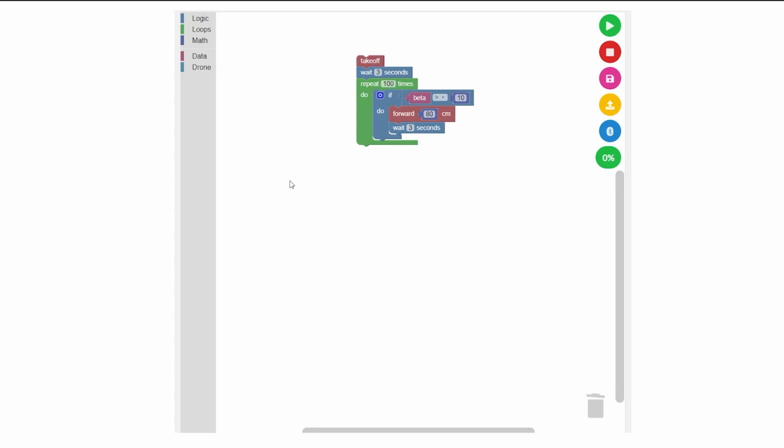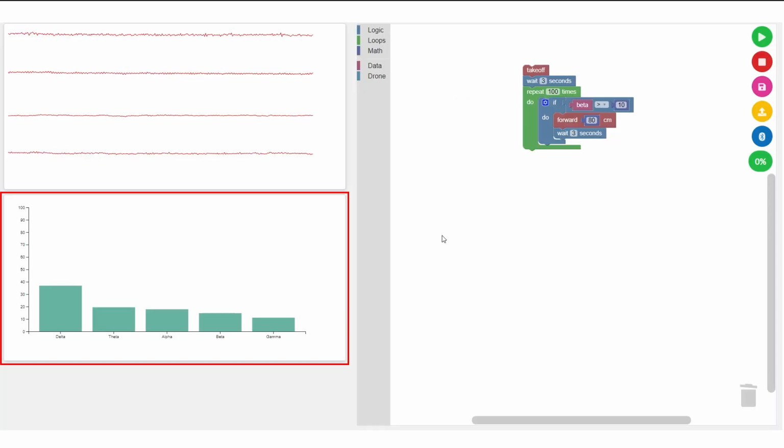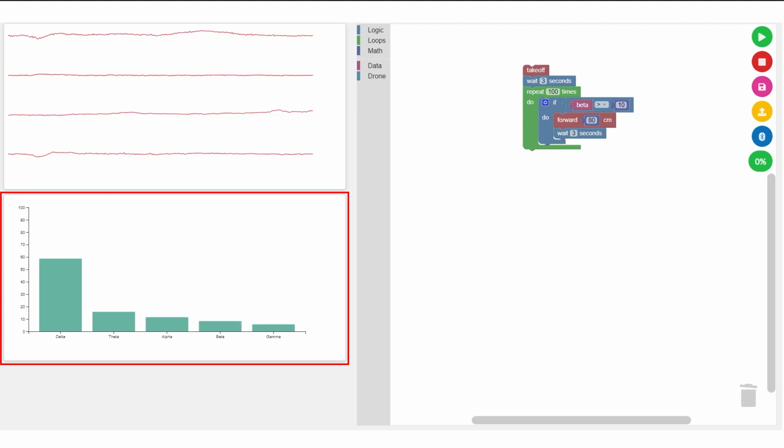To address this question, you can view the graph located in the bottom left corner of the Neuroblock interface. In this pane, you will see the power level of each frequency band represented in a bar graph. It is important to note that the average band power will change from person to person. It may also change from session to session, even when the person is wearing the brainwave device.